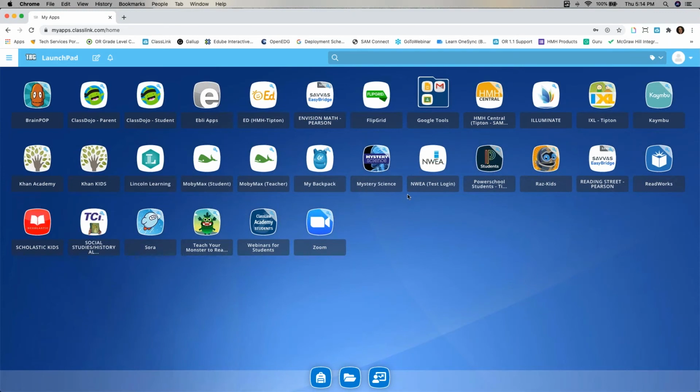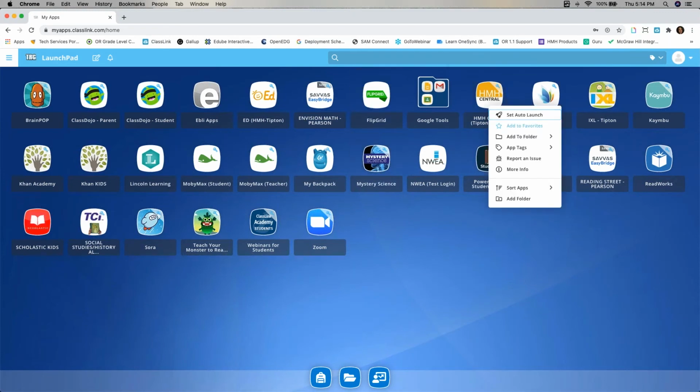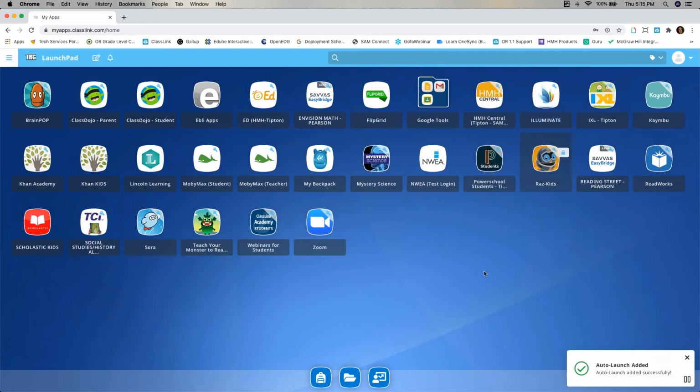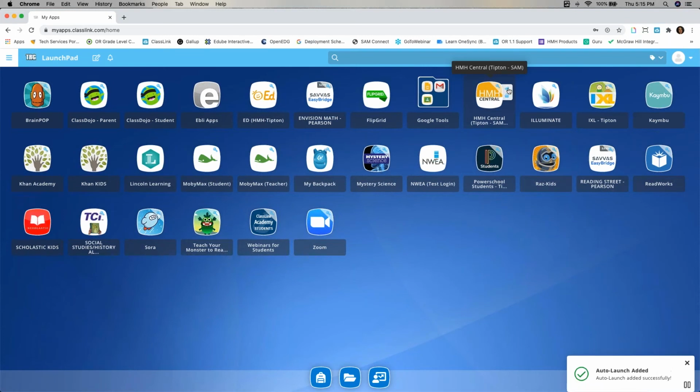But I do want to tell you a couple more things about that right click menu that we saw before. The first item on our right click menu list is set auto launch. Now what auto launch does is that when you click that for an application, you're going to see a little rocket appear on that app, and that is going to mean that application is going to automatically open every time you log into ClassLink.